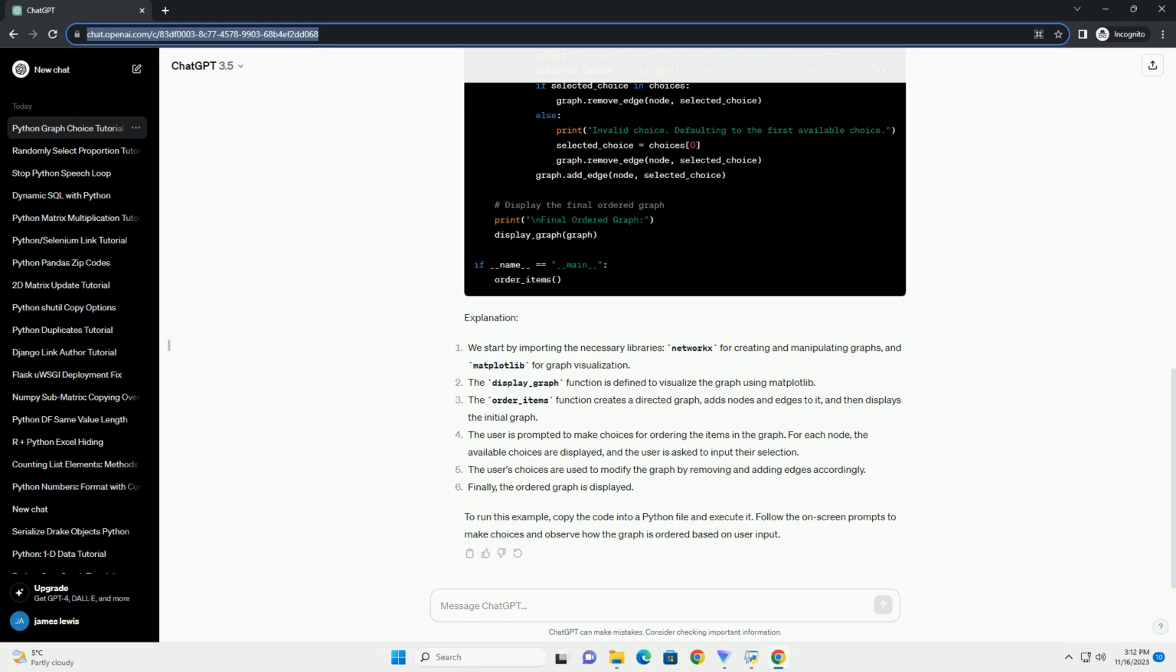The user is prompted to make choices for ordering the items in the graph. For each node, the available choices are displayed, and the user is asked to input their selection. The user's choices are used to modify the graph by removing and adding edges accordingly. Finally, the ordered graph is displayed.